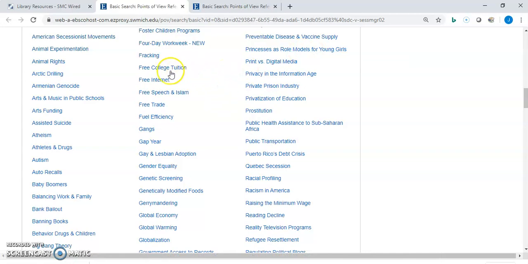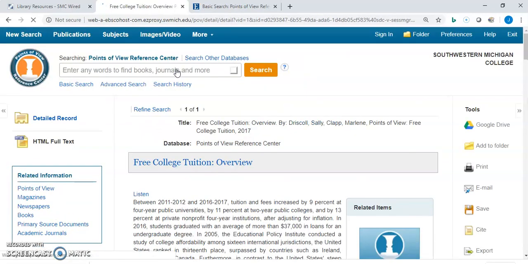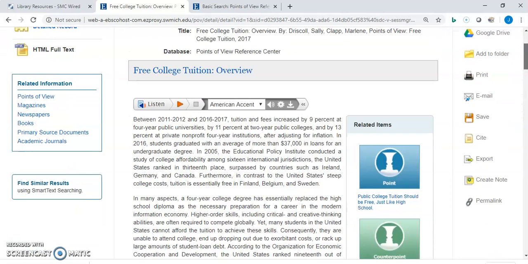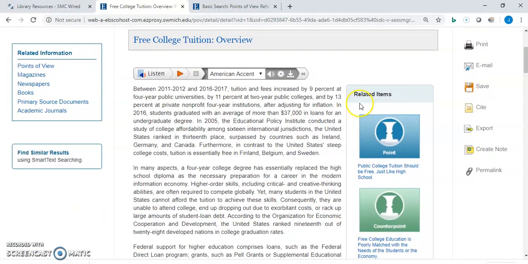So let's go to one of these topic pages. Let's try free college tuition. We'll open up the topic page, and just like with the In Context databases, you have an overview at the top. One thing that is kind of a funny thing about this database is that you can have it read to you, and the Gale databases will also read the overview if you want, but in this database you can choose the accent, so you can have it read to you in an Australian or British accent, and for some reason I just think that's kind of funny.